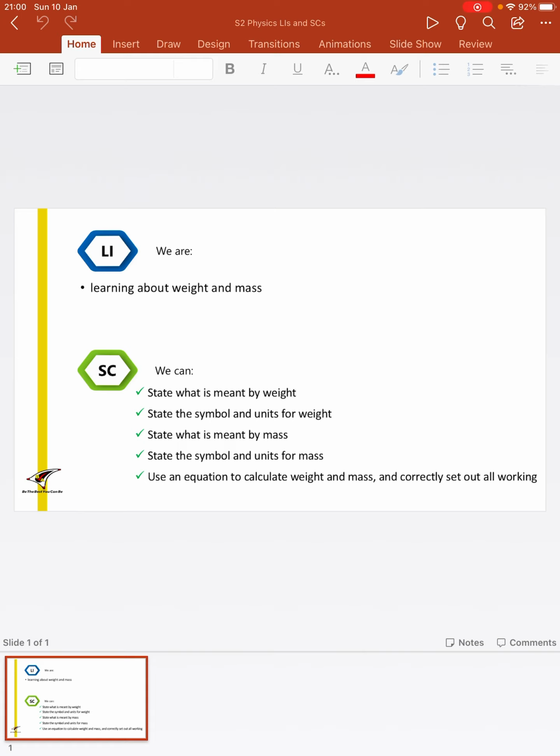So you can see from the success criteria that by the end of this week, you should be able to state what is meant by weight and what is meant by mass, and be able to state the units for each one. You should also be able to solve problems involving weight and mass by correctly writing out your working for equations the way you have practiced in class.